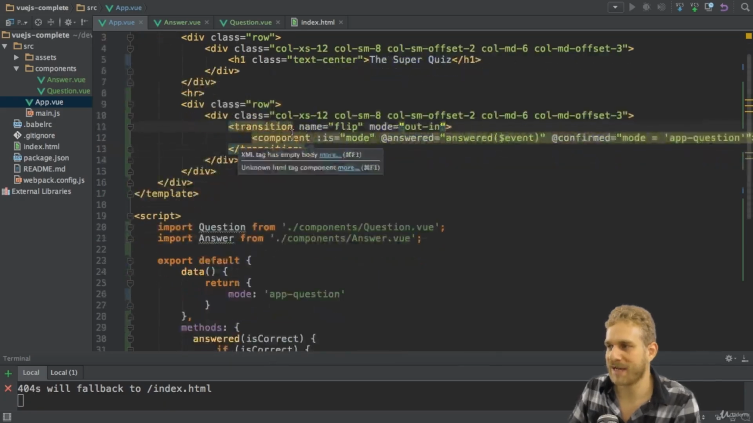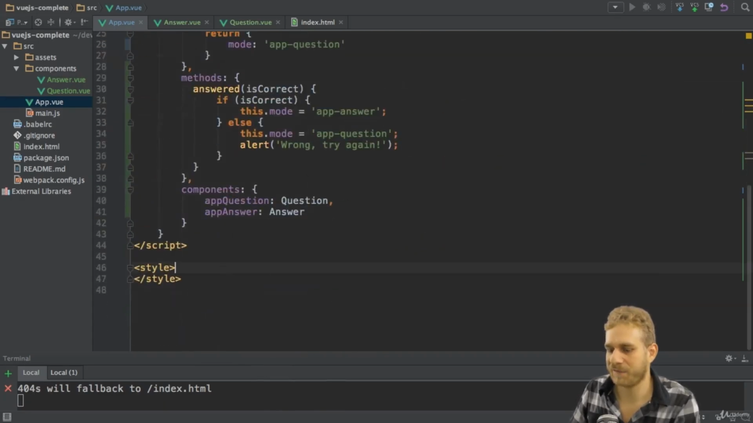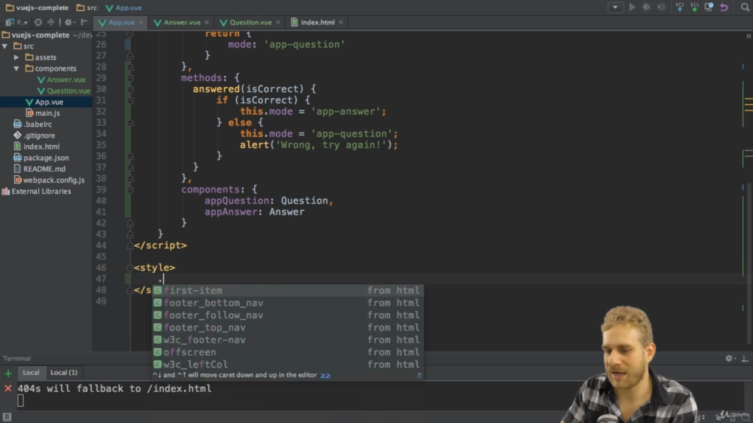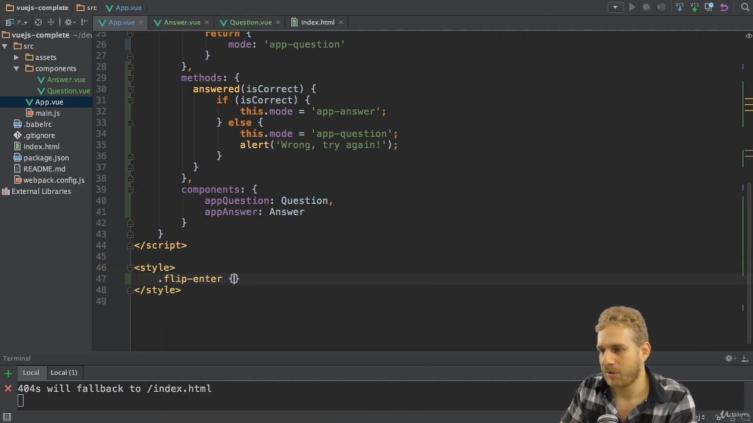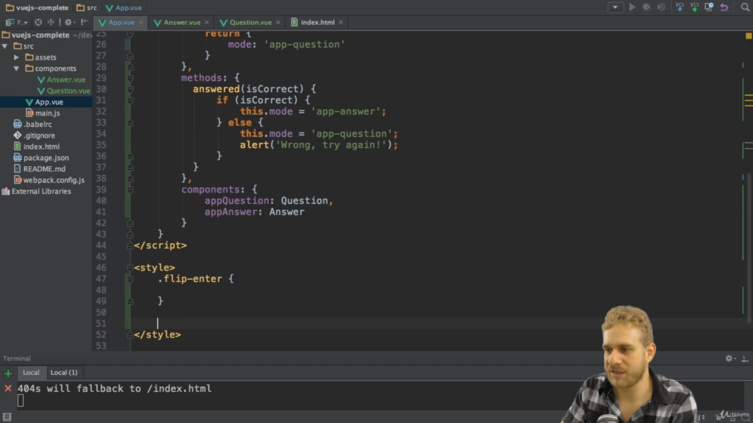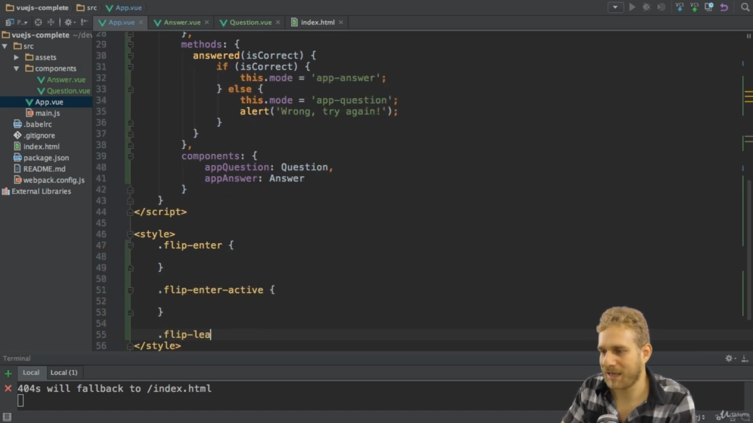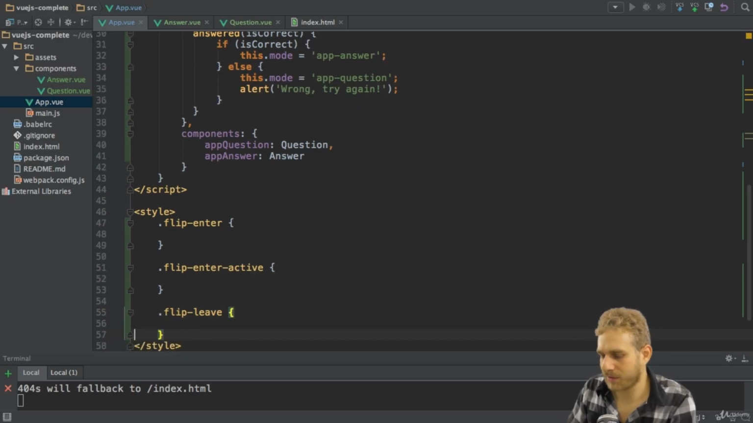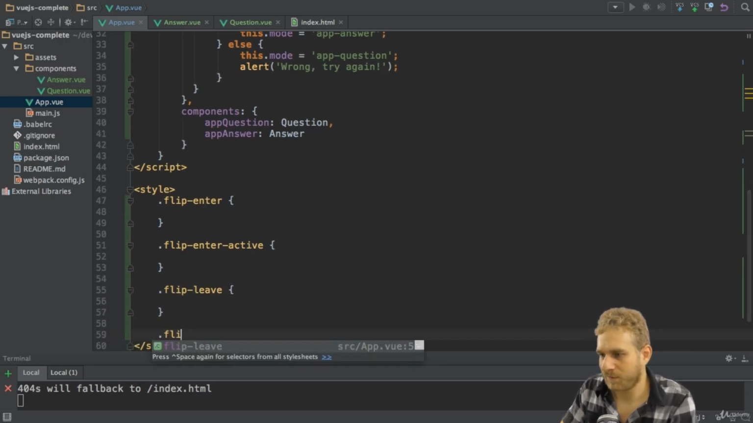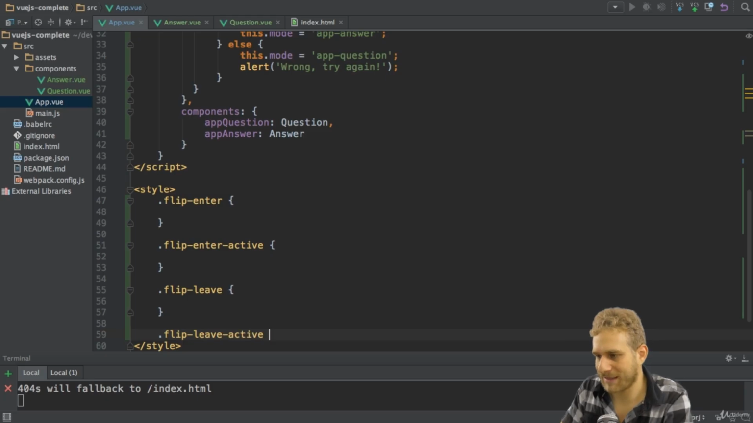Now of course, since I added flip here, I need to add a couple of CSS classes down there. Specifically, I need to have flip-enter. But as a side note, of course, you don't need to have it if you don't enter any code in there. I just want to show which classes we could use. Flip-enter-active. And then, of course, we also have flip-leave. Whoops, like that. And, of course, also flip-leave-active, like this.